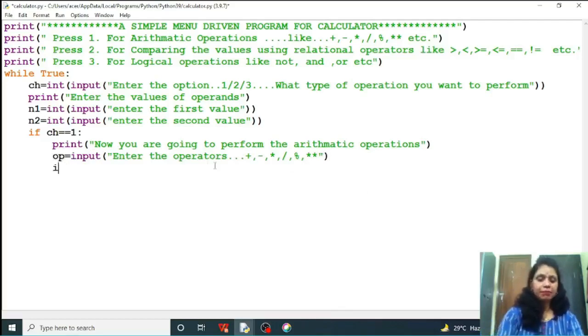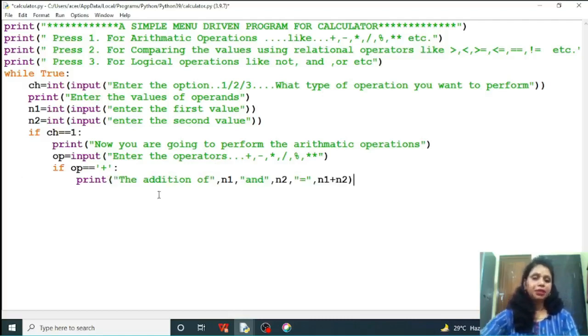So now you compare that if the value of op equal to plus, then what do you want to do? You have to perform the arithmetic operation, that is addition, right. So print the addition of n1, this is my variable name, and n2 will be n1 plus n2, right. So in this way you can use the addition operator.